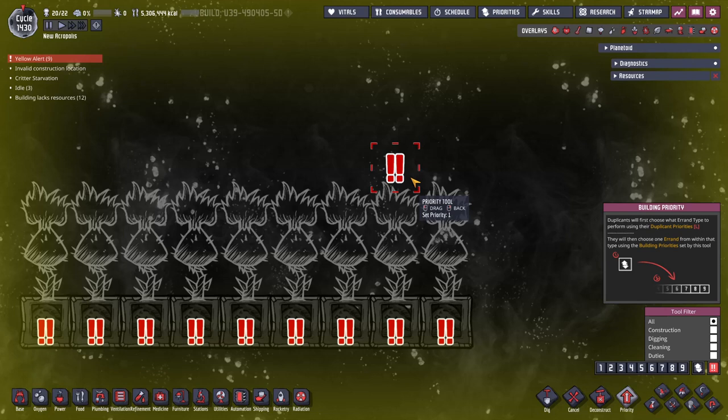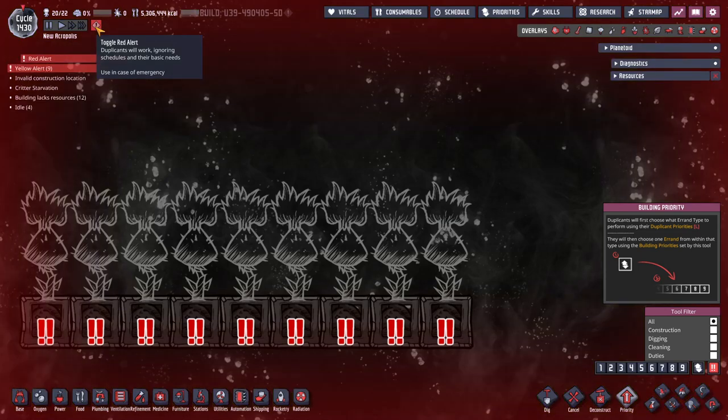The red alert is found in the top left of the screen, and should only be used in emergency situations, and as a last resort to get tasks done. Duplicants will ignore all basic needs, including sleep, which can have serious consequences if left for too long. This alert also causes large amounts of stress for the dupes. Most commonly, this is used to wake up dupes to save themselves or others, particularly if suffocating.